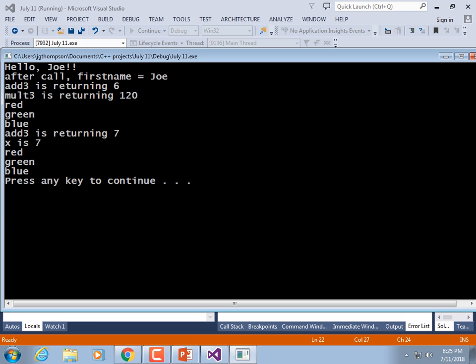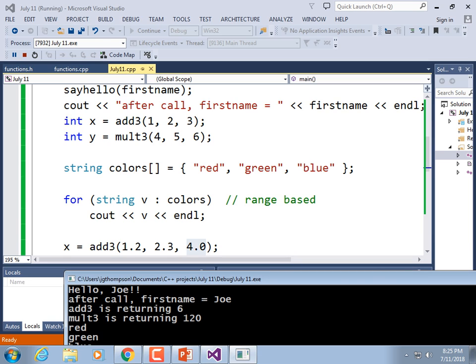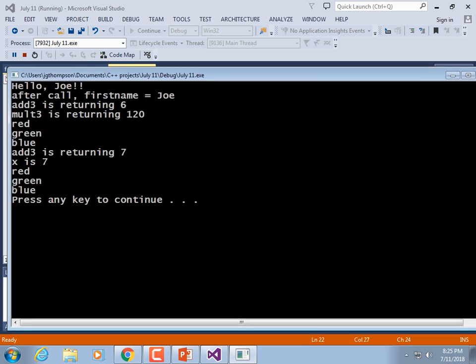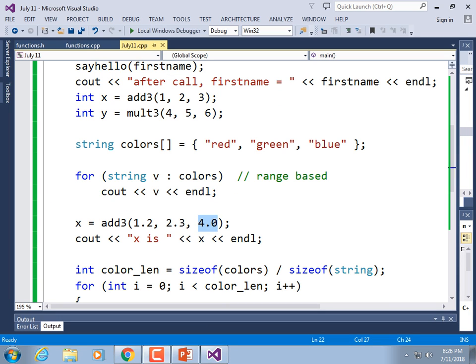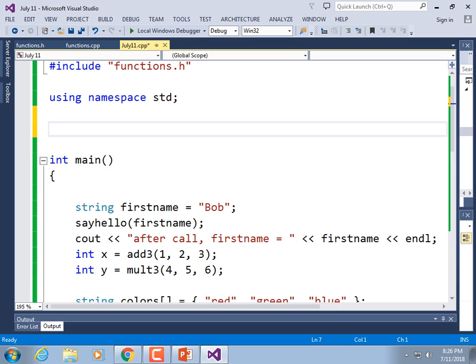X is 7. Was I expecting it to say 7? Yeah, it was, because 1 plus 2 is 3, plus 4 is 7. Okay. What if you go the other way? Well, like if we don't necessarily type this, but, you know, void ugh, and it takes a double.